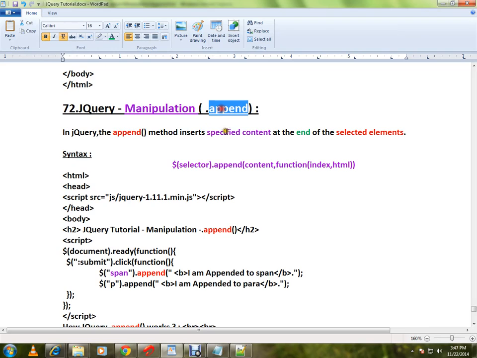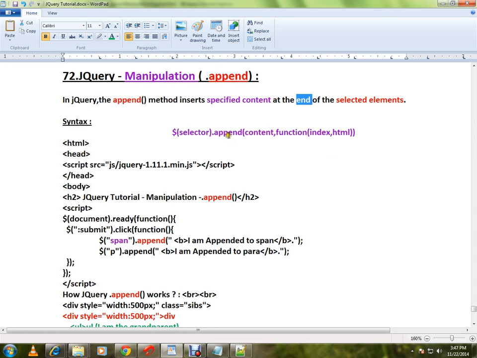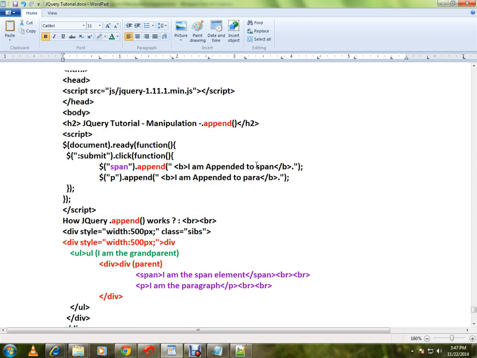In this video, I'm going to talk about how to use the append method in jQuery. In jQuery, the append method inserts a specified content at the end of the selected elements. So this is the syntax. I will explain the HTML code and I will show you a live demo.